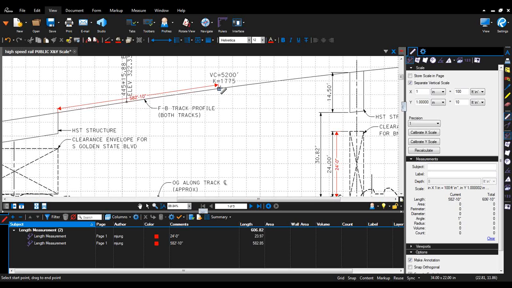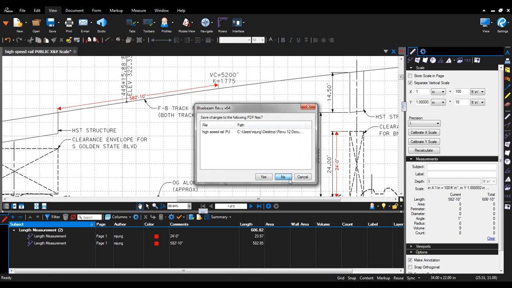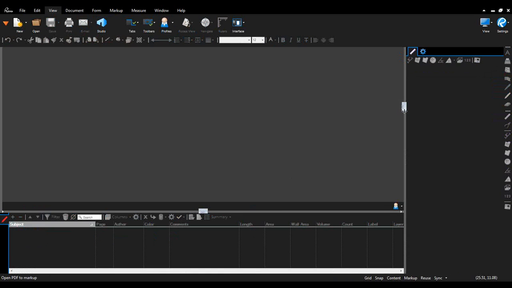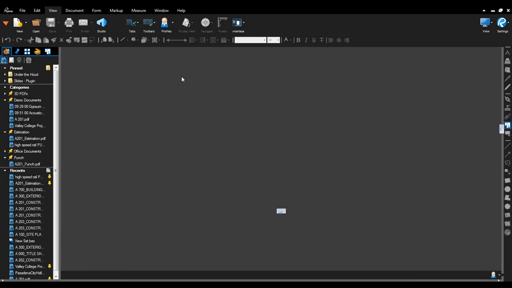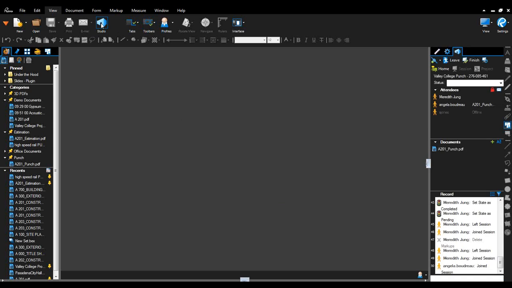Now, as your project moves closer to completion and you get into the painful project of doing punch and back check, Revu's new capture tool makes it even easier to track and reference site conditions and issues that need to be addressed. So let's go ahead and complete our punch walk in real time by logging into a Studio session in our punch profile here.